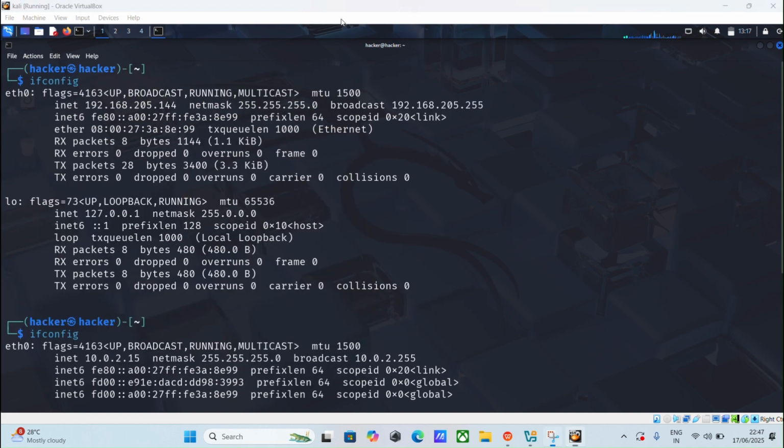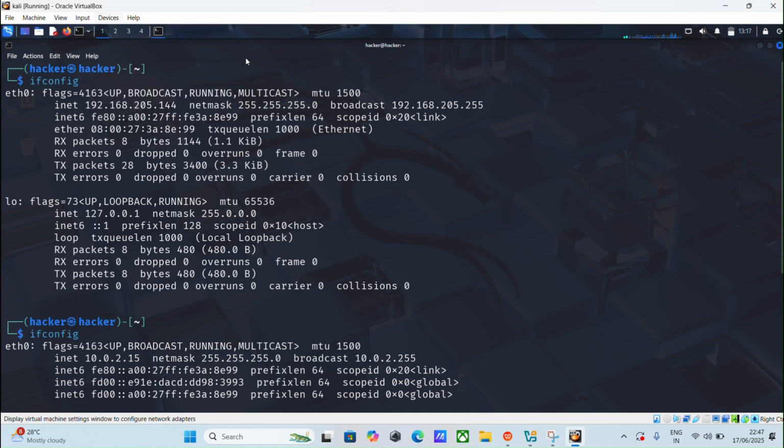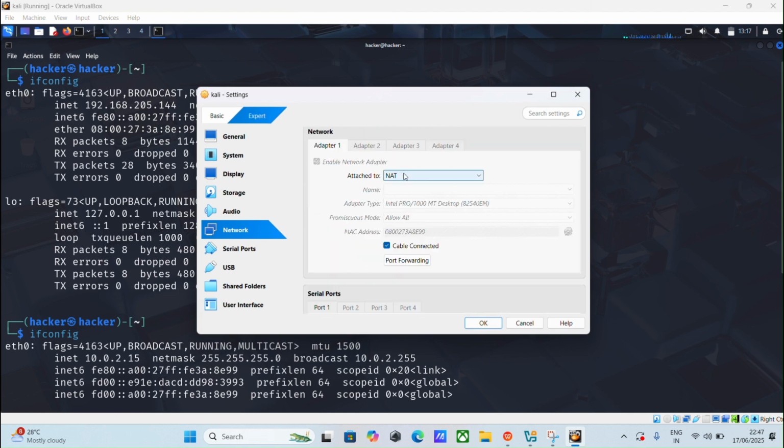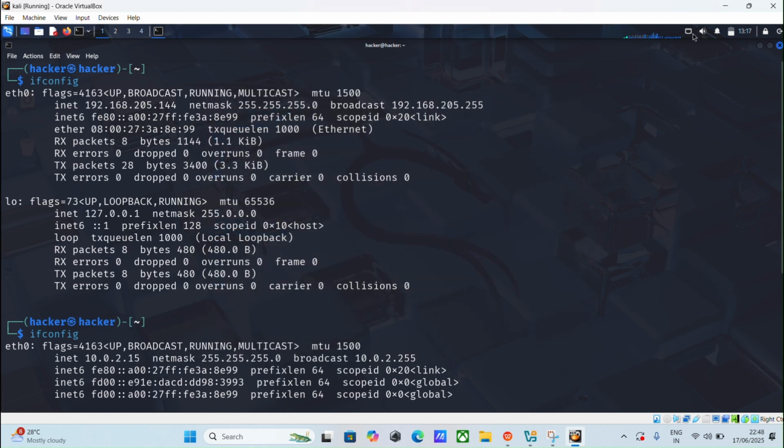Basically NAT means network address translation. Simply, when you are connected to a network, suppose your college Wi-Fi, we can keep the NAT network. Since I was connected with my mobile hotspot, I want to keep the bridged network, so I'll change my network adapter back. Okay. So I'll disconnect here.